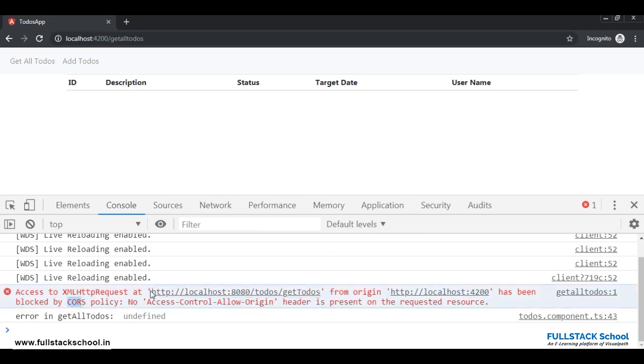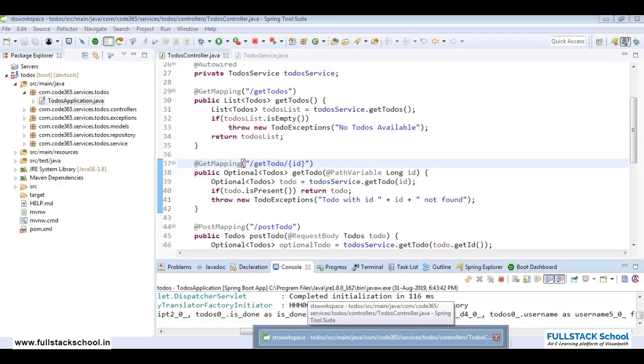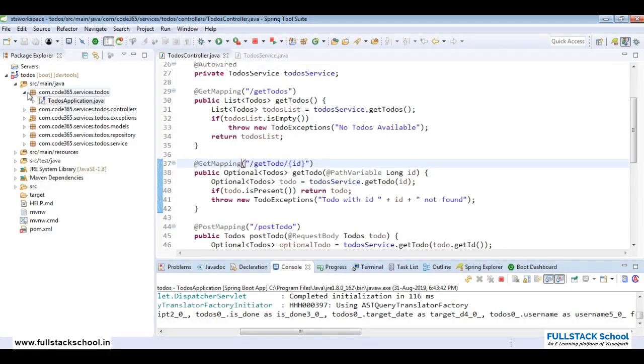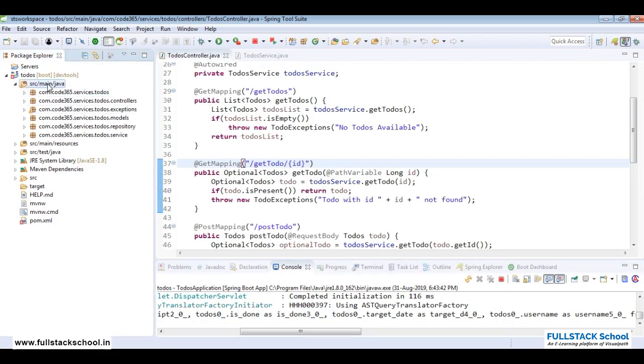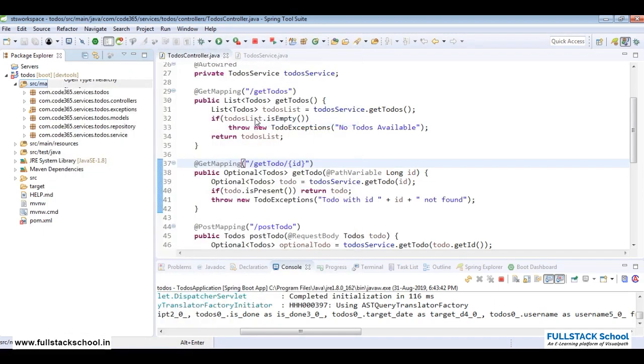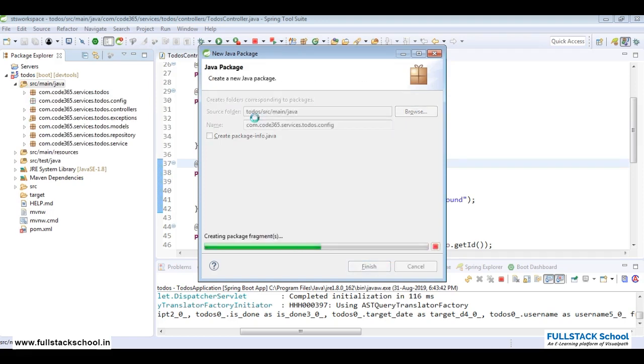This is because of CORS policy. CORS policy is enabled by default. A client can never directly communicate with a server because of security reasons. To make the communication happen, we need to configure our web service. For that, I need to create a package, and I name it com.code365.services.todos.config.